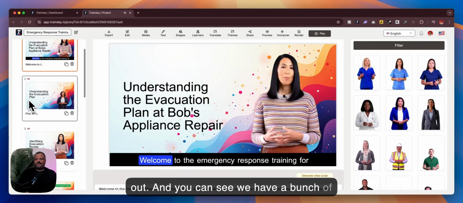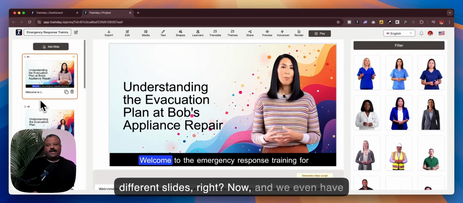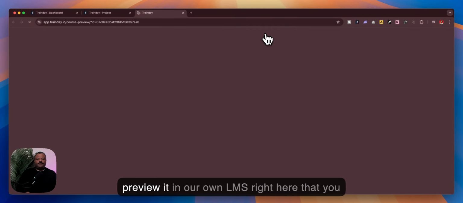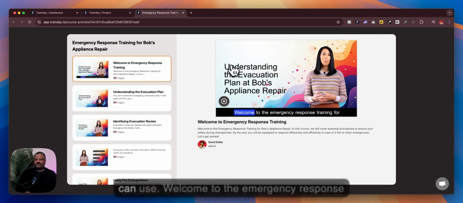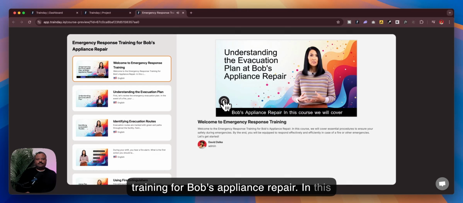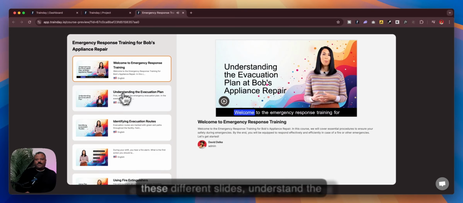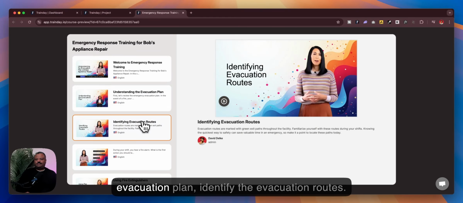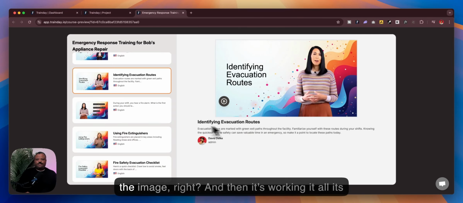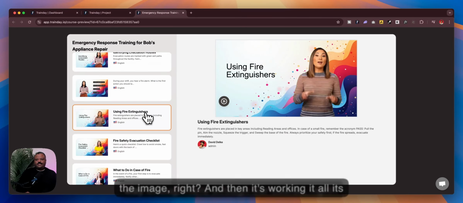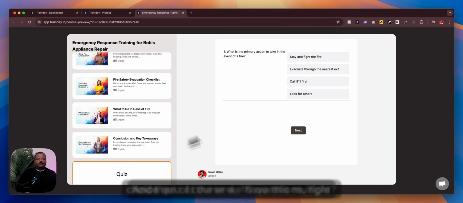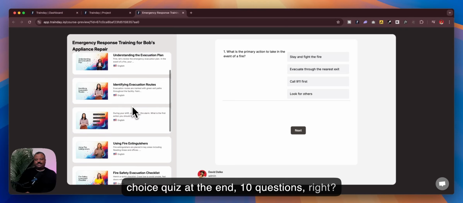And you can see we have a bunch of different slides, right? And we even have our scenario right here. Now, if we preview it in our own LMS right here that you can use, you can see we have all these different slides: understand the evacuation plan, identifying the evacuation routes. So you can see that it's taken this data from the image, and then it's working its way through our course, right? And then of course we have this multiple choice quiz at the end, 10 questions, right?